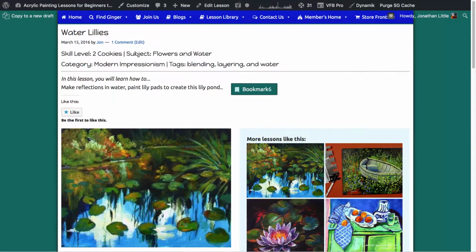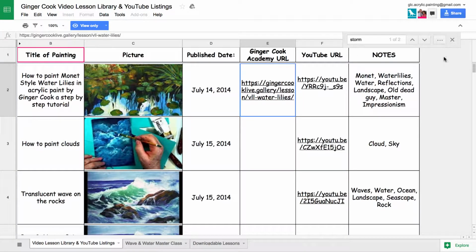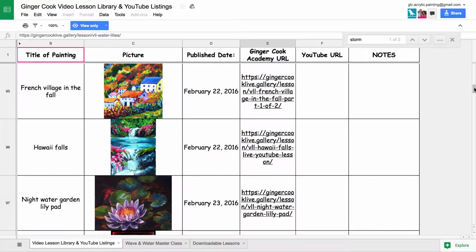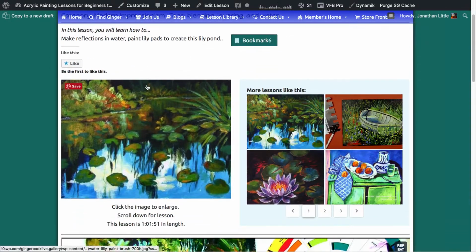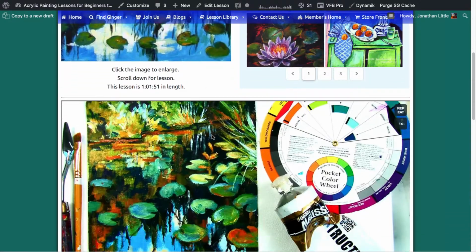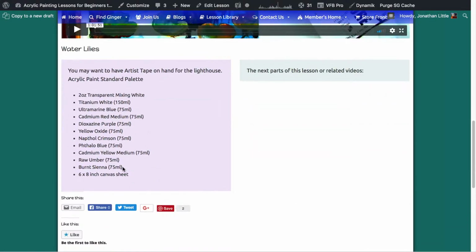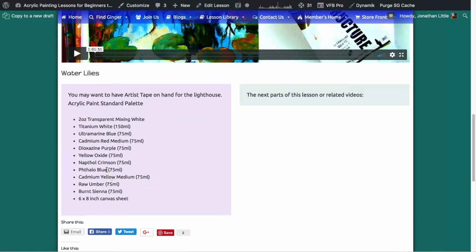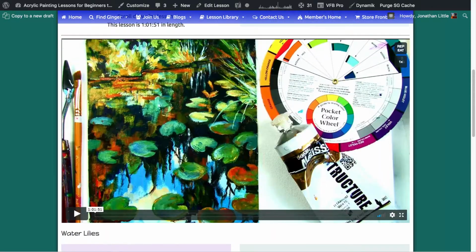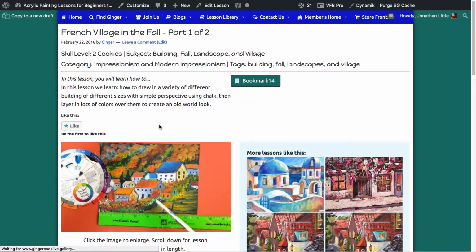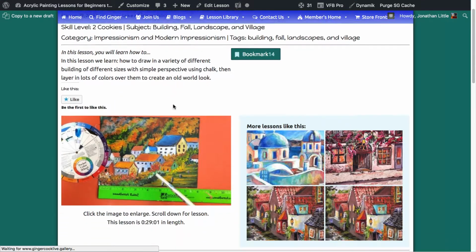Let me see if I can find one of the other ones. Let's see. Okay, French Village. This is a 2-parter. So what that's going to do, where you saw in this one, here's your lesson, more lessons like it. Here's the actual lesson itself. And then you have the information, what did Ginger use to create this painting? All right, let's go back over the French. This is part 1 of 2.